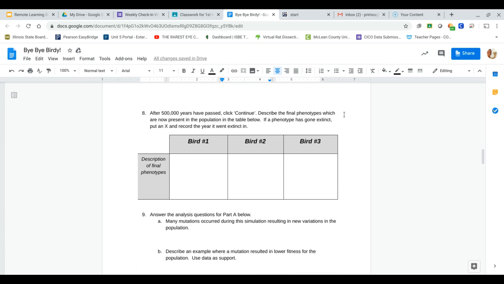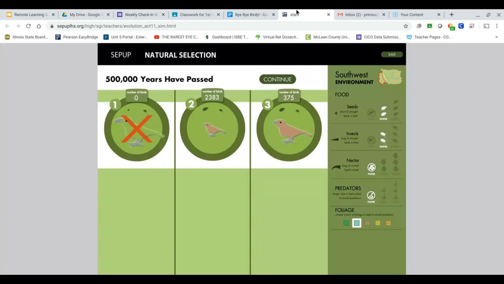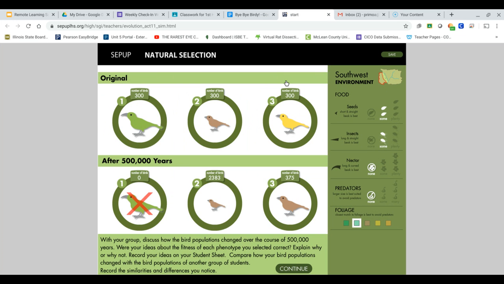So after 500,000 years have passed, click continue. Describe the final phenotypes which are now present in the population in the table below. If a phenotype has gone extinct, put an X and record the year it went extinct in. So if I hit continue, okay, here's the original birds, and here's how they changed over time. It's kind of crazy.